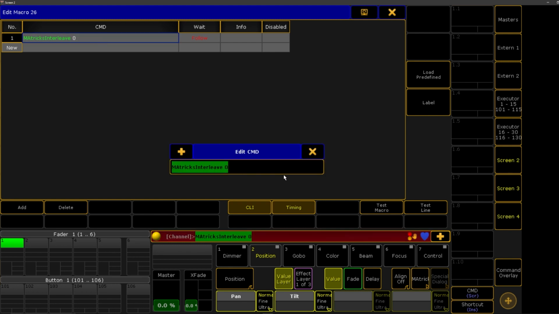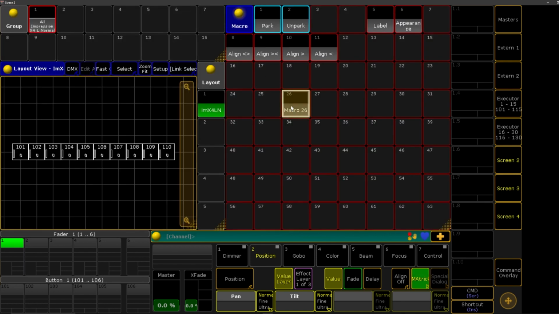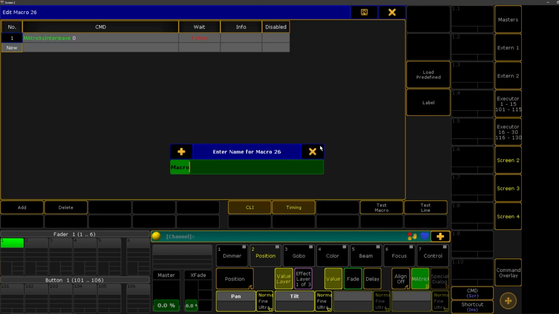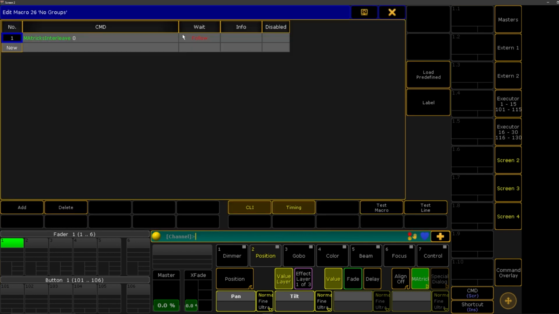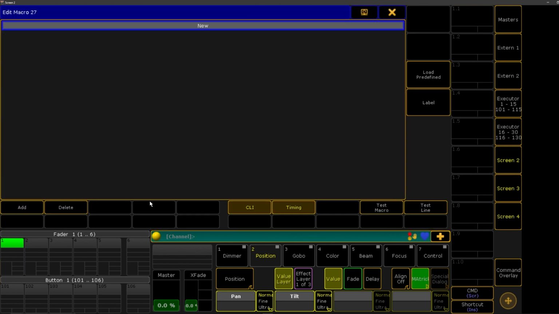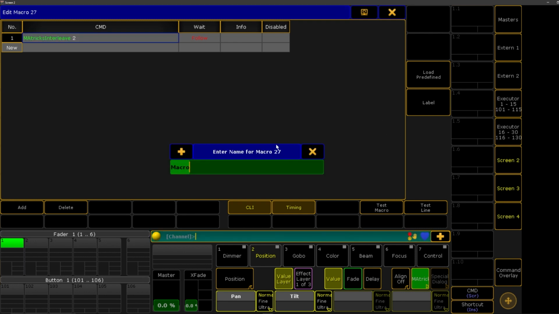And we'll just go ahead and copy this just to make it all quick. Then we'll call this groups 0. Sure, just keep it easy. And then for this one, we will do interleave of 2. I like to call this one odd even.